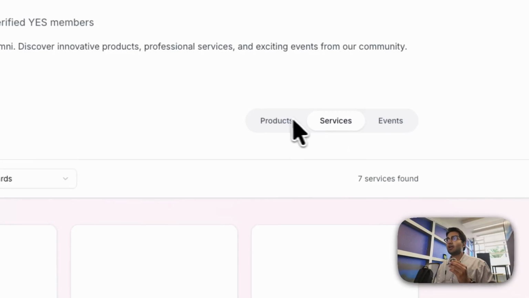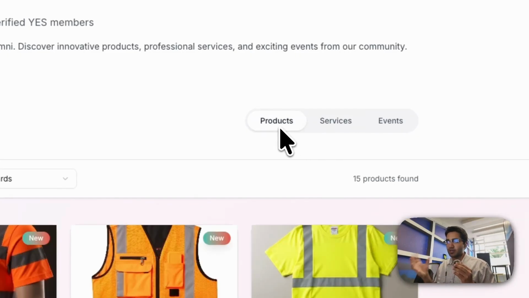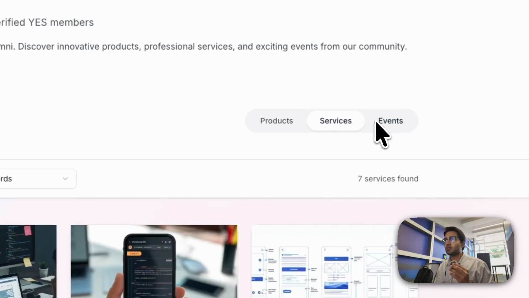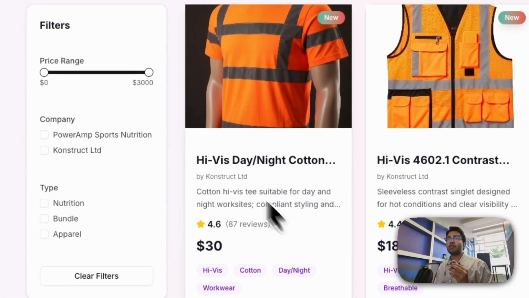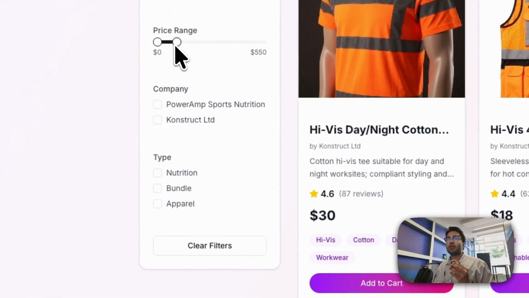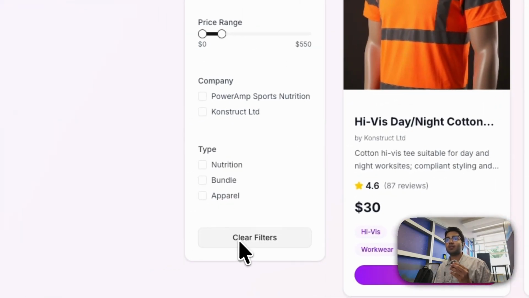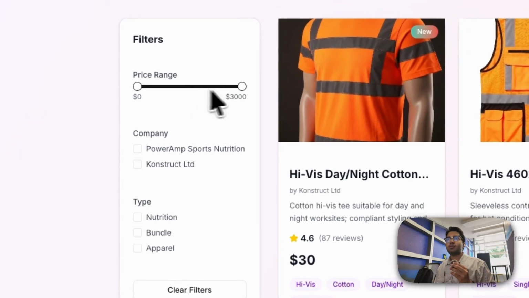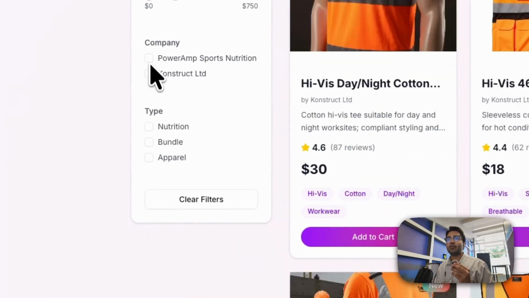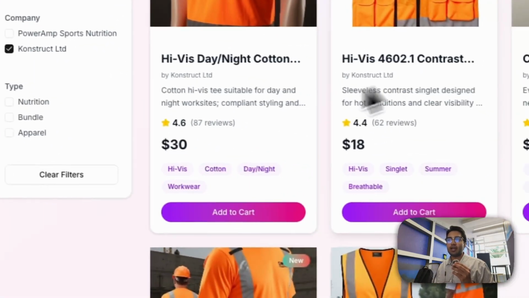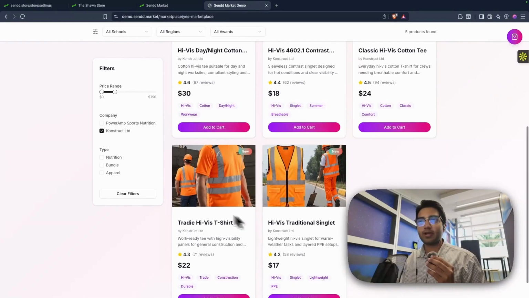Now I can look at the different kinds of product types within the marketplace, which are physical products, digital products, services, or events that are happening within Yes. As you can see, there are filters. Let's say I'm pretty broke, I want to see what's on sale. Let's go over here, power ramp, sports nutrition. Okay, I want to see what's in construct, or they have their vests and stuff. These are all my products.